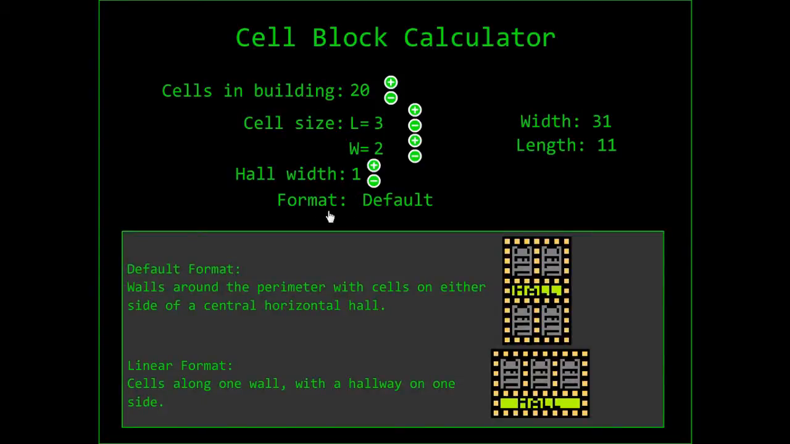So default format is walls around the perimeter with cells on either side of the central horizontal wall. As you can see here, this is 4 cells, 3 by 2 width, and a 1 wide hallway. So we've got 4 cells on either side of a hallway. Now the linear format is cells along one wall with a hallway on one side. So here we've got 3 cells, 1, 2, and 3, and then the hallway across the bottom. So that should explain this.